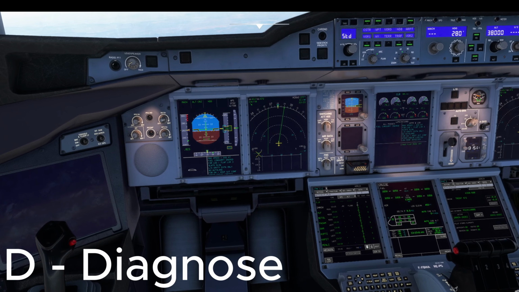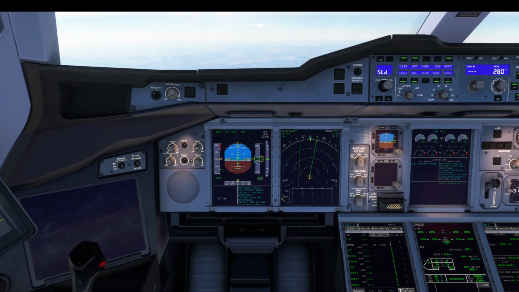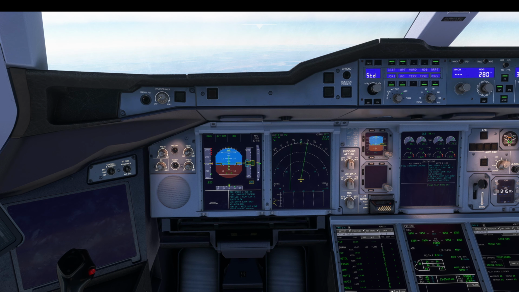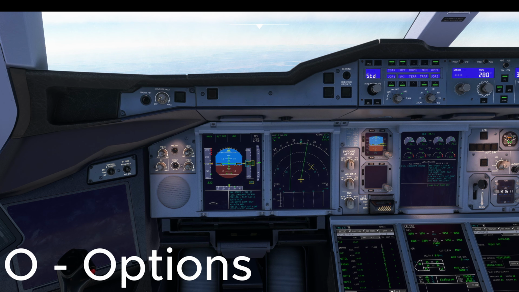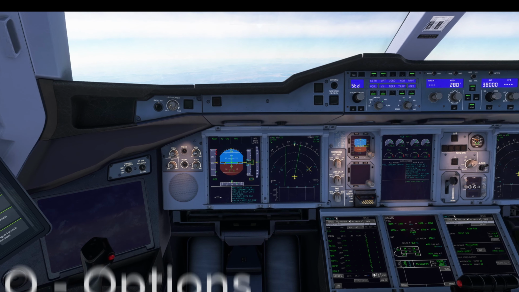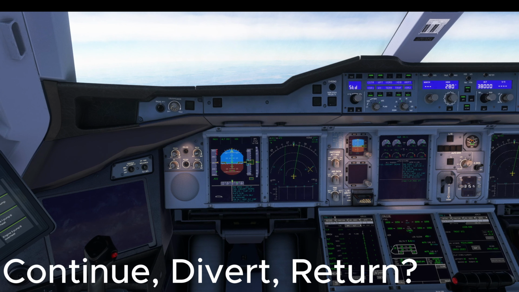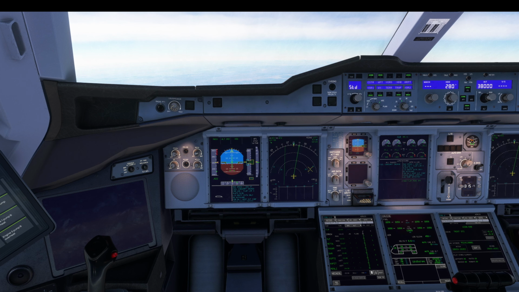So we diagnosed the issue of, this time, a dual hydraulic failure. However, the aircraft's still flying fine with the autopilot in, flight director in, and the auto thrust in. Options: continue, divert, or return. Again, we'd go through our options here. Do we want to divert maybe on this route to somewhere like Medina in Saudi, or even Aqaba in Jordan, or Amman in Jordan? Or do we want to continue to Cairo?